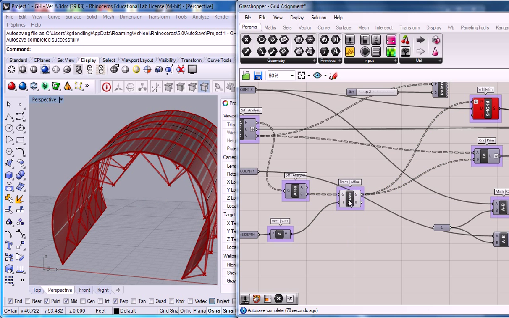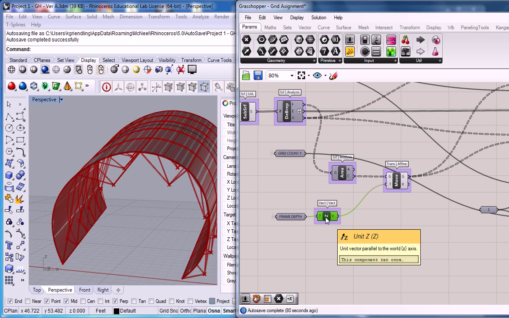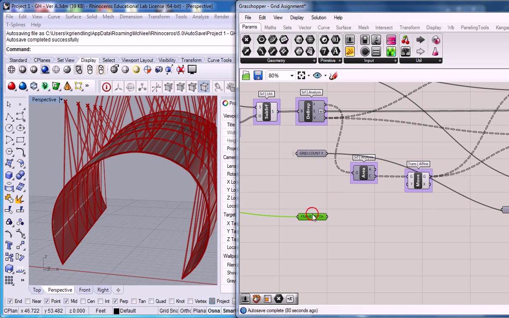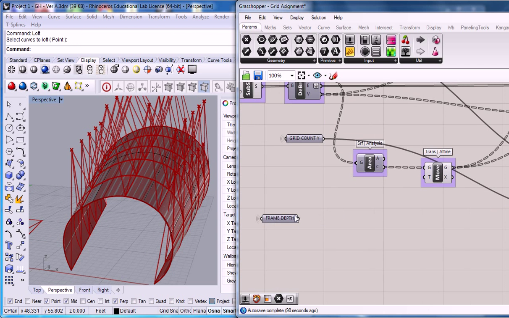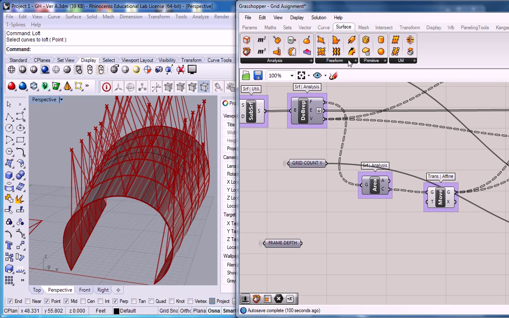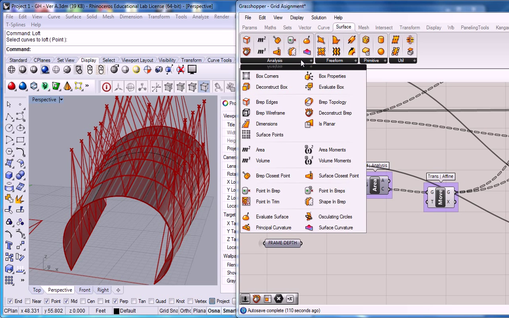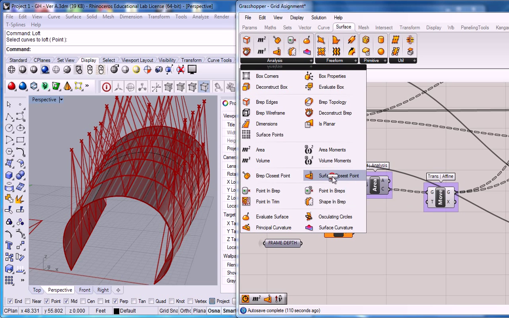So I turned my preview on for move, and I'm going to change the move from unit Z to something else. Now they're kind of jumping up at me at the top. I need to find the surface normal and then move it along the direction of the surface normal, which is a vector. So under surface, I go to analysis, and I drop in evaluate surface, and I drop in surface closest point.